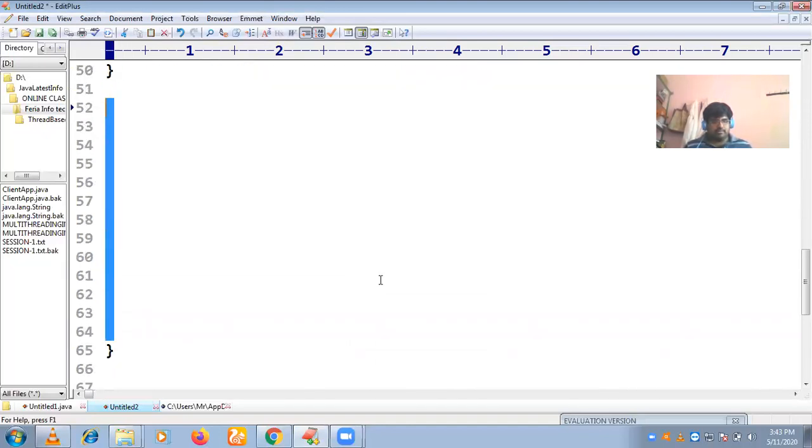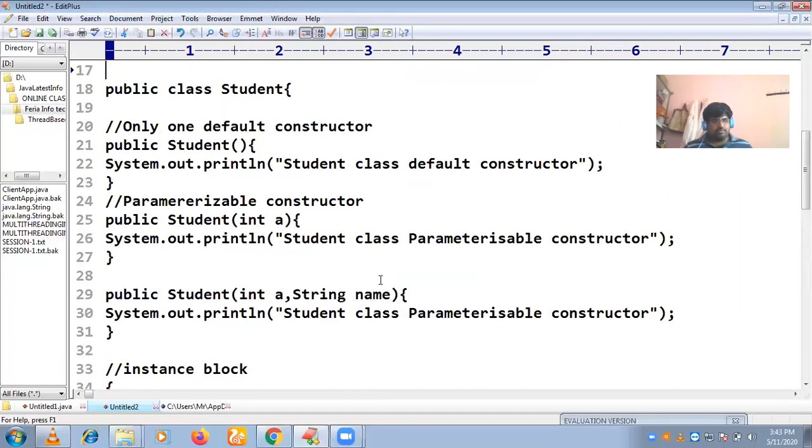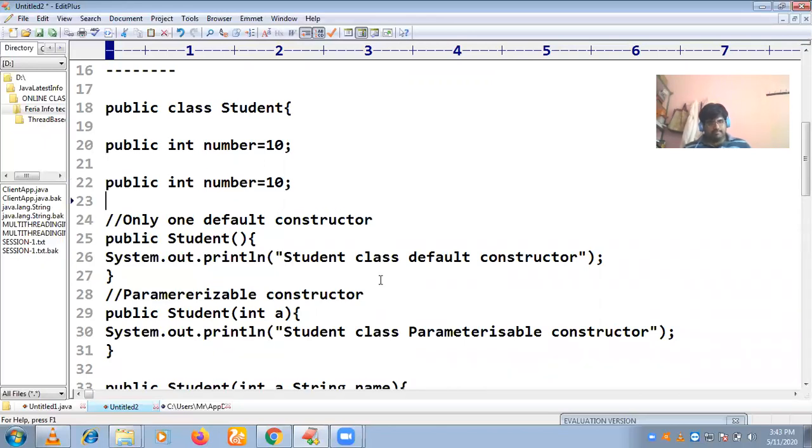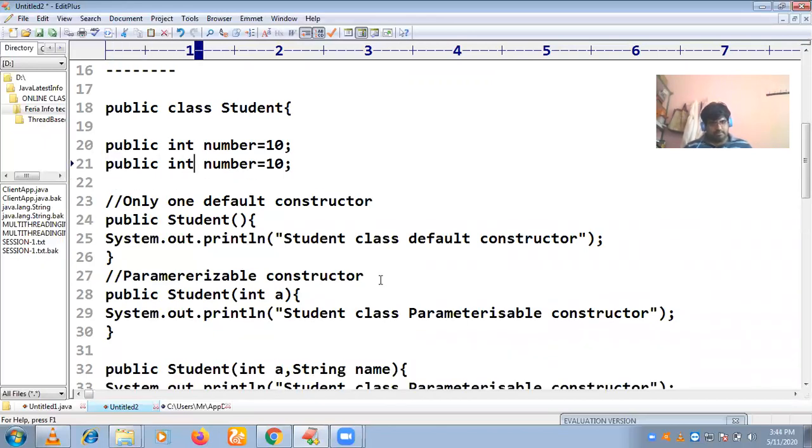Next, containing variables. On top of here, I'm going to create public int number equal to one. How many variables can it contain? And this is a string, st_name, equal to something like this. So this is my Student class program.